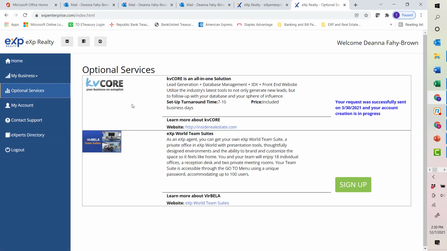Under Optional Services, you will see kvCore. When it is your first time coming to this spot in Enterprise, there will be a button on the right-hand side to sign up. Go ahead and click that to request your account. Be sure to identify your primary MLS when you submit that activation request. You'll notice that it does reference here a 7 to 10 business day turnaround time to get that activation.